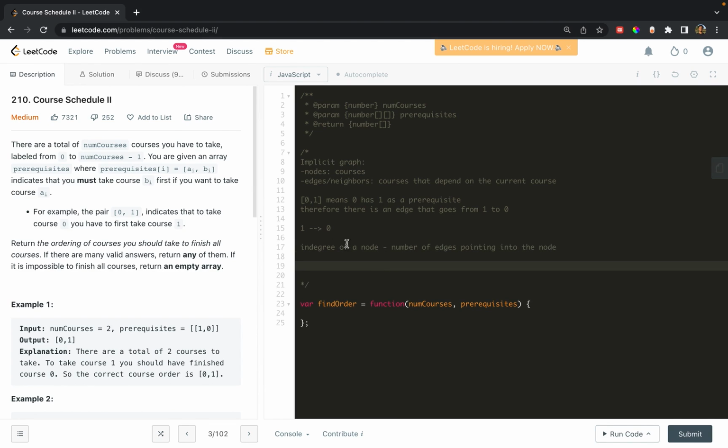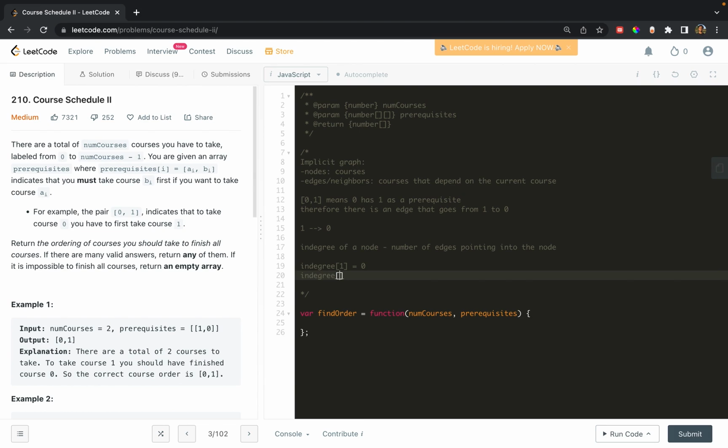So, for example, in our small graph right here, the in-degree of 1, we'll just represent it like this, is 0, and the in-degree of 0 is 1. It's kind of odd that we're using 1 and 0 here, but that's okay. The point is, the 1 node has no arrows that are pointing into it. It has no prerequisites in the context of this problem. The 0 node has 1 prerequisite. There's 1 edge pointing into it, meaning there is 1 class that needs to be completed before you can complete the 0 class.